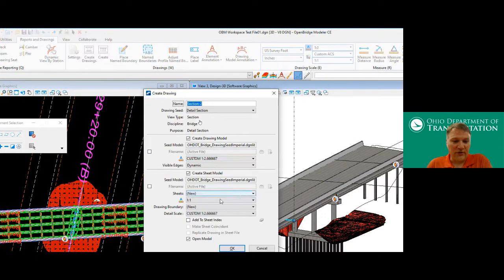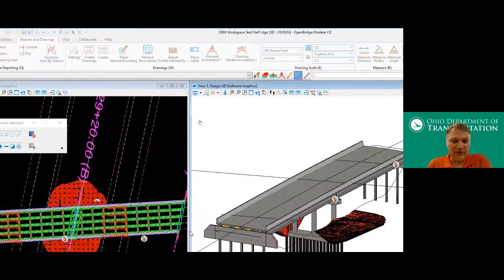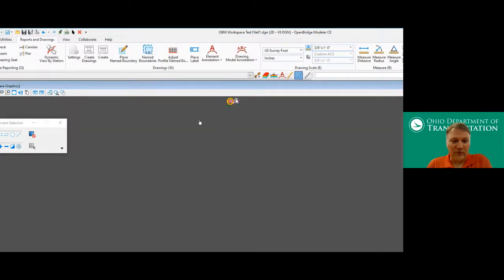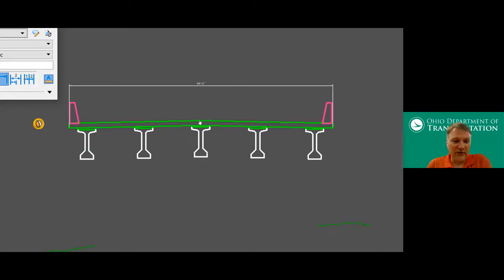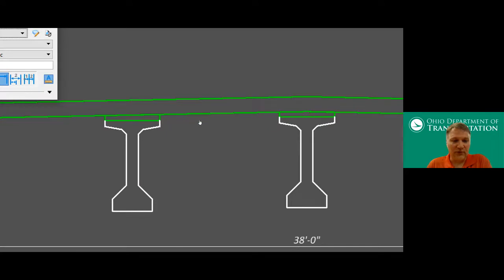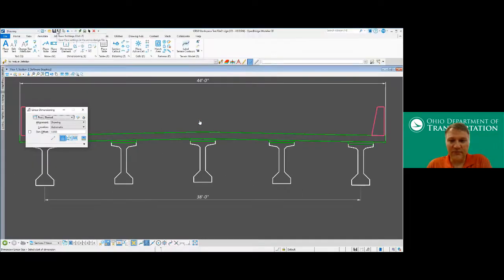Next, I'm just going to go in and quickly show how you can create a transverse section. It takes it right from the model, and in a few clicks I have a section there. I didn't create or put it on a sheet, but you could just attach it like you would any other reference file. And I have this drawing model that I can go in and annotate like I would normally. So you're just using the regular MicroStation dimension commands.